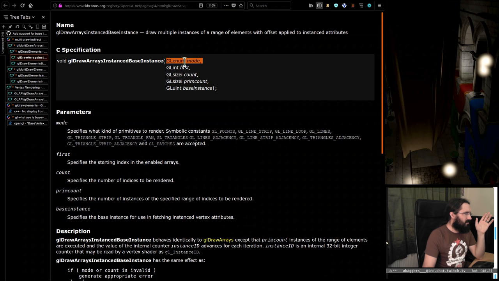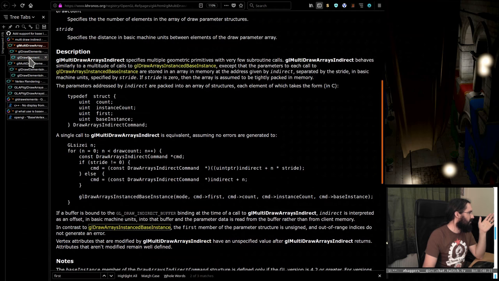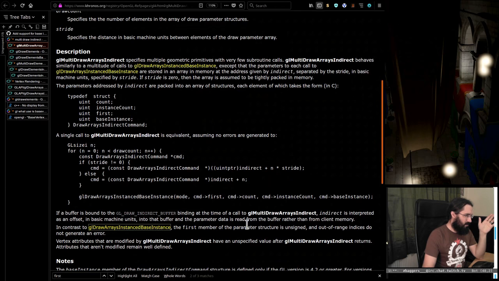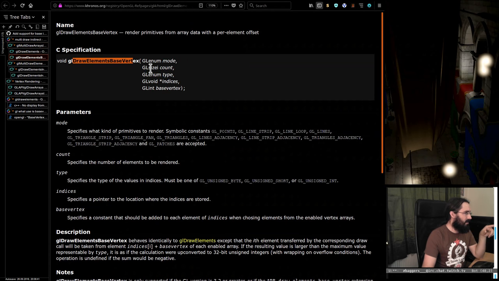But we've got to call... not this. Where is it? Where's multi-draw? Here we are. Fuck's sake. We're trying to find the equivalent of this, but we're calling this, which means that first, from here, is going to be this equivalent to the second argument of this. So we look at that. Second argument is count.